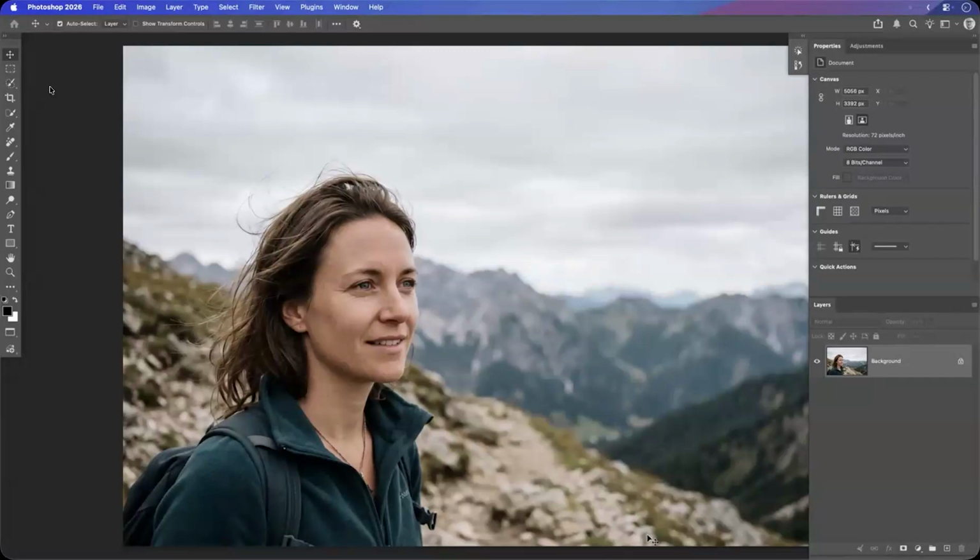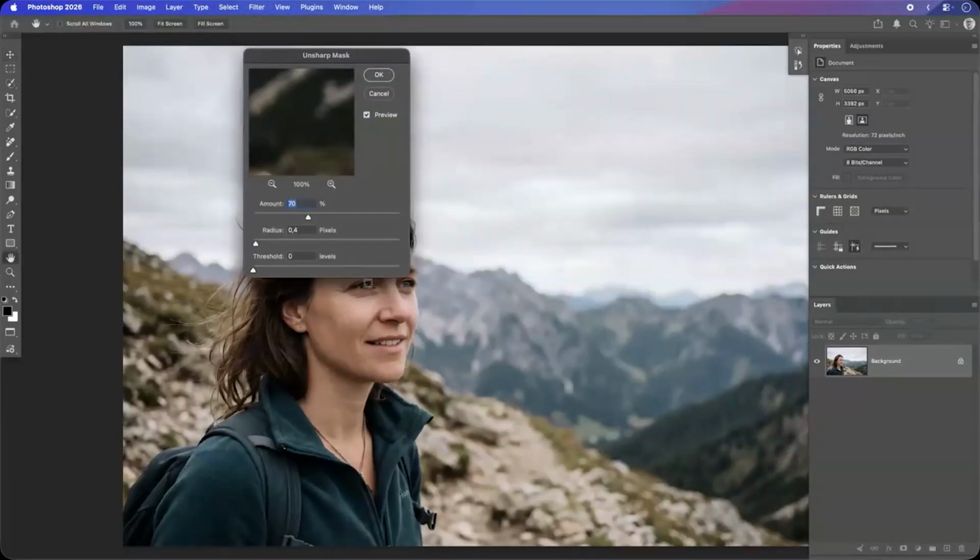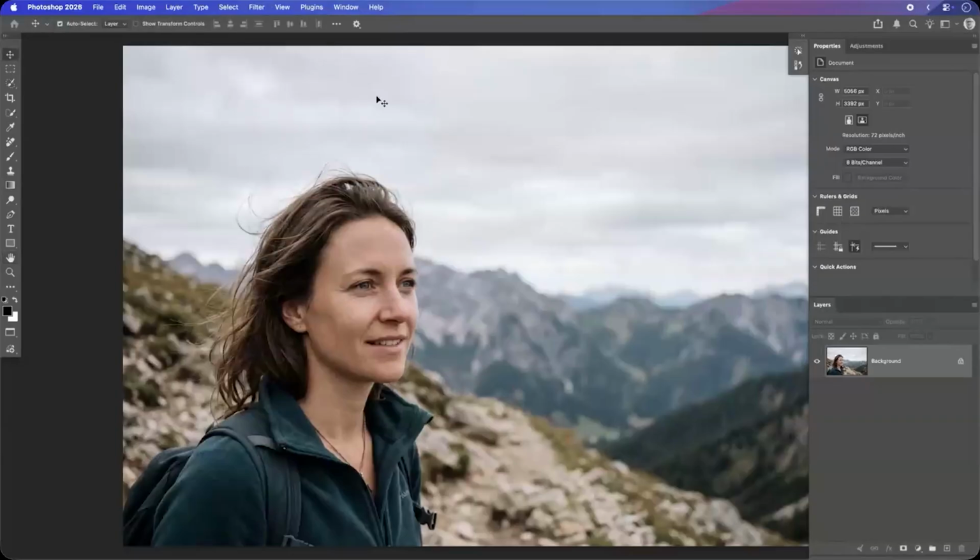Before I show you anything, let's measure something. This is Photoshop, exactly as you know it. I need one ordinary command, unsharp mask. Watch and count the steps with me. 1, open the filter menu. 2, scan for sharpen. 3, open the sharpen submenu. 4, click unsharp mask. 5, adjust the slider. 5 steps for one command.